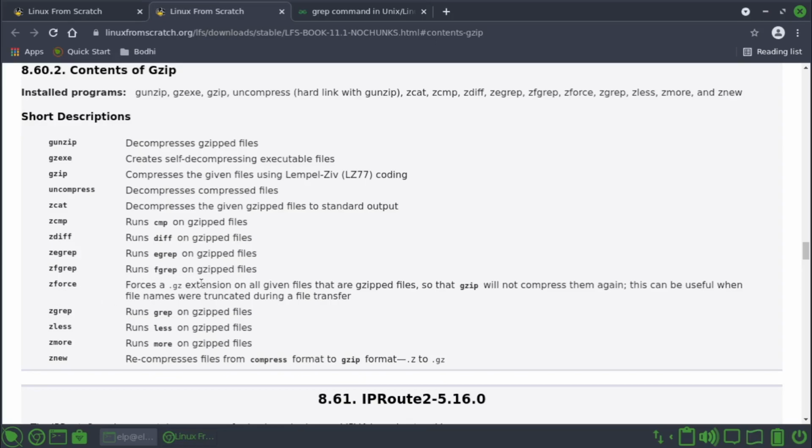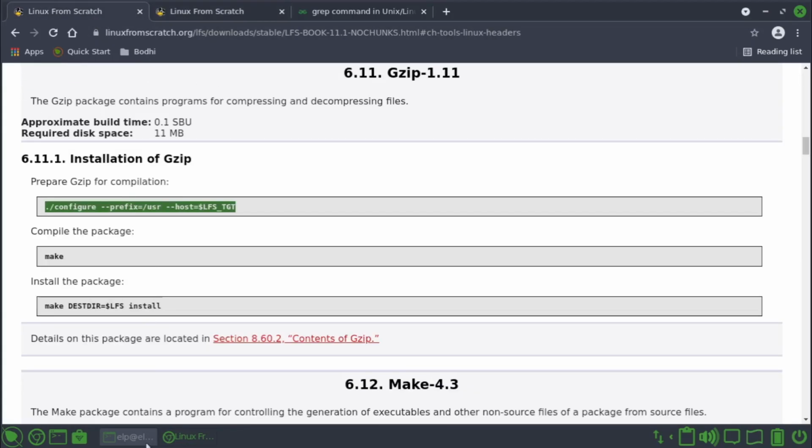zforce forces a .gz extension on all the given files that are zipped files so that gzip will not compress them again. This can be useful when file names were truncated during a file transfer. zgrep runs grep on the zipped files. zless runs less on the gzipped files. zmore runs more on gzipped files. znew recompresses files from compress .Z format to gzip .gz format. Okay, these are the utilities installed with gzip.